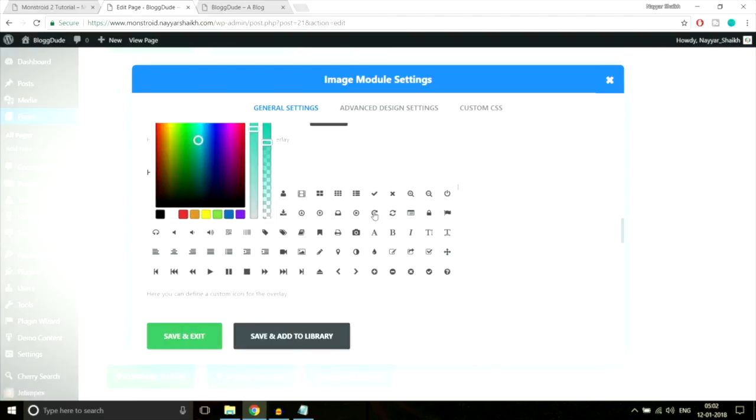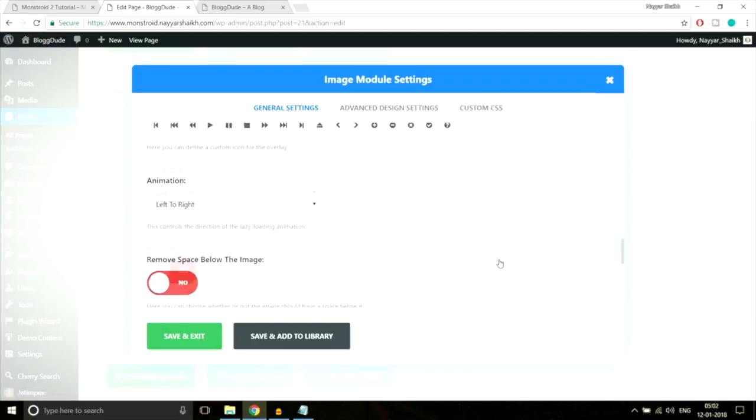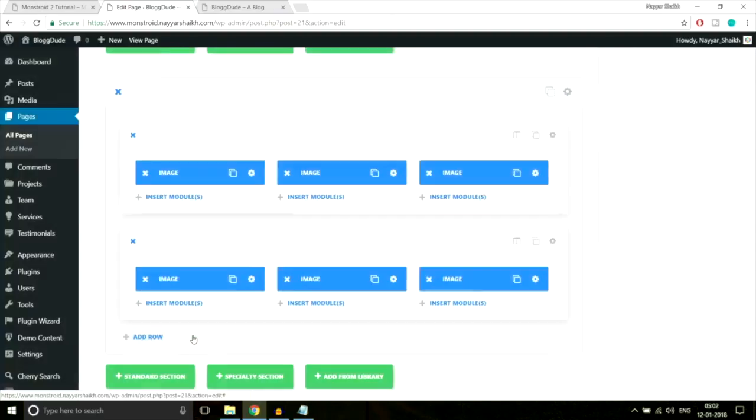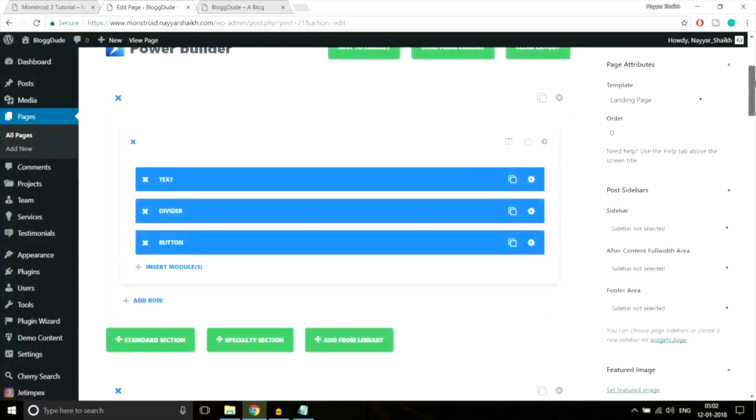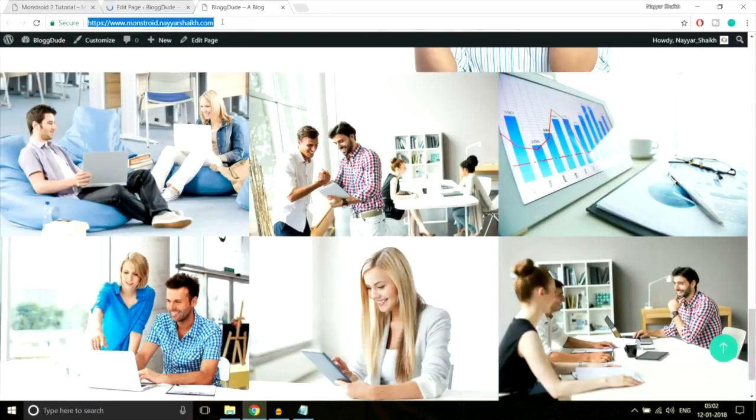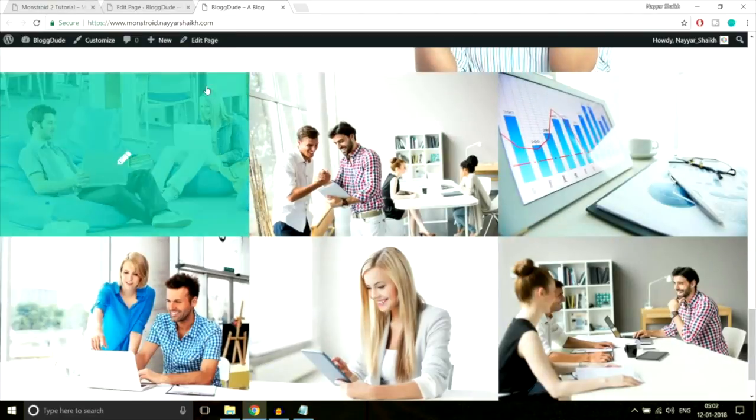Okay, after this we have to select the icon. So let's select any one of the icons. Let's select this pencil icon, and okay, everything looks fine. Rest everything is fine. Click on save and exit. Now let's refresh and see whether the changes have taken place. So come back to this website. Let's refresh. Let's hover over it.